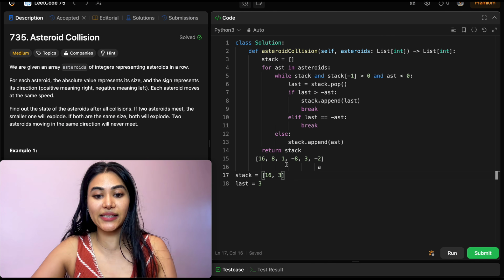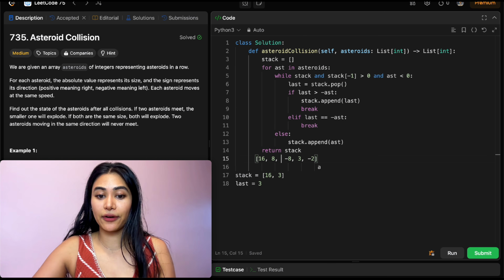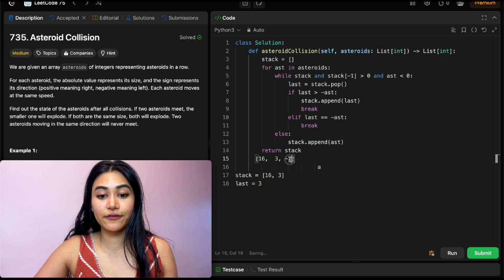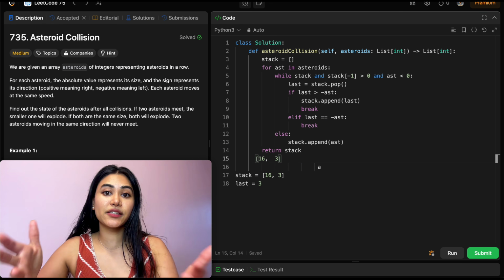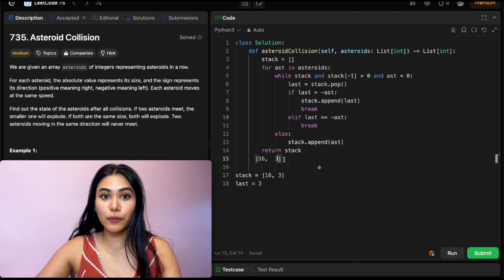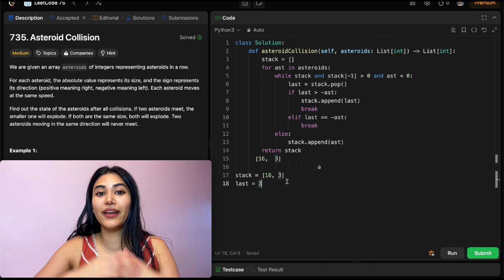And intuitively, this makes sense, right? Because these two asteroids will collide first, and 1 explodes, so we get rid of it. Then 8 and -8 both explode. Then 3 and -2 is smaller, so it explodes. And because of that, there's also no reason to go back in the while loop and continue making checks. It exploded and it's gone, which means we're left with 16 and 3, which is what we would output.